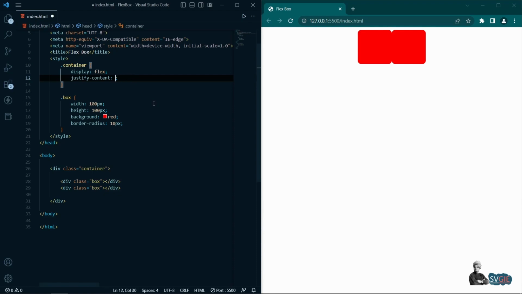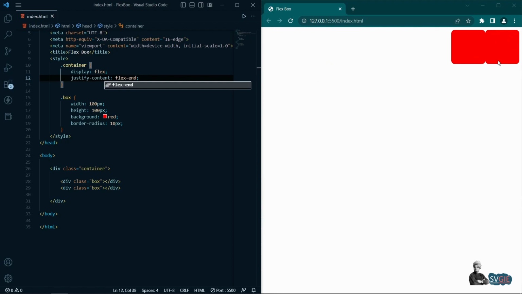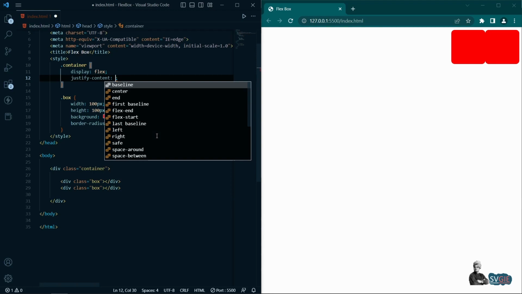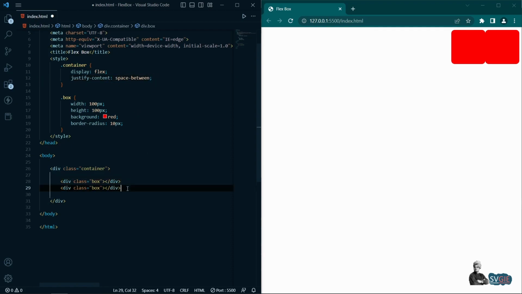Similarly, we have flex start, which goes to the initial side, and if I say end, it will go to the last one. And three more properties are very important. If I just say space, you can see space around, between, evenly. These are the very important properties we have for justify content. So let's see what space between is. If I select this, if I want spacing between these two boxes, at that time we can use space between.